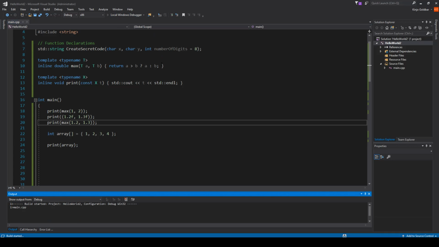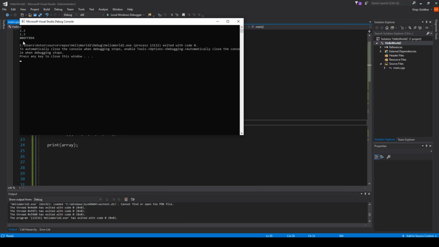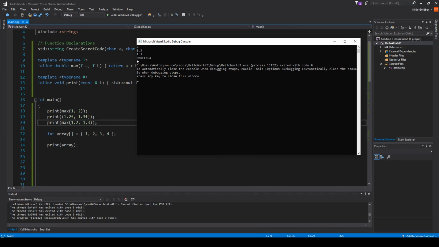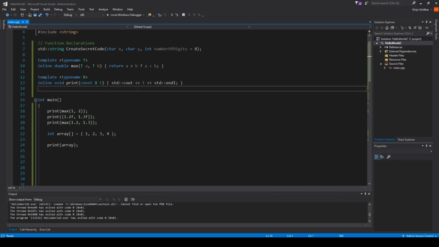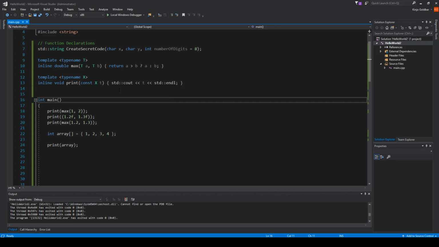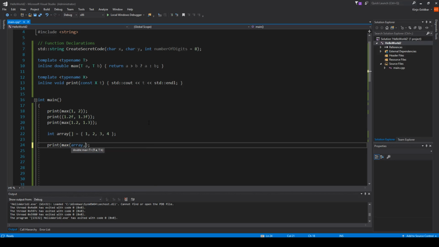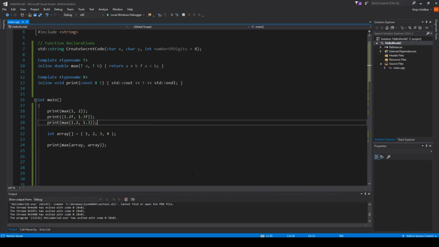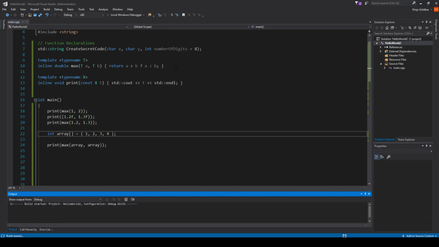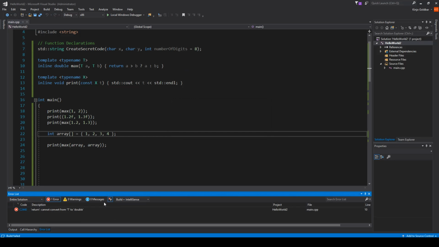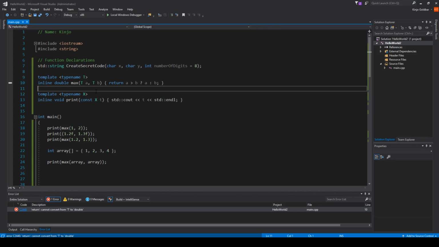So instead of printing 1, 2, 3, and 4, it prints out this hexadecimal number. So that array is not exactly built for being printed out using cout. You'd have to define some sort of special case for that or something. There's also the weird situation of what if we do like, I don't know, max of array and array. Is that even going to work? What would happen? I don't know. Yeah, build error.